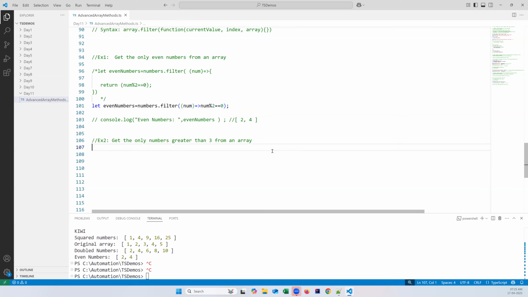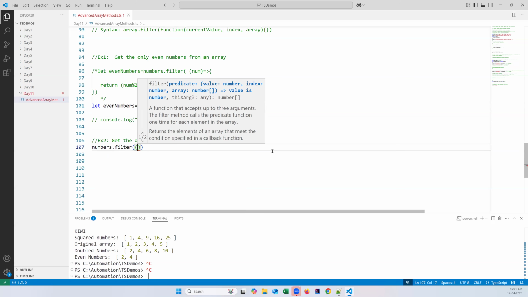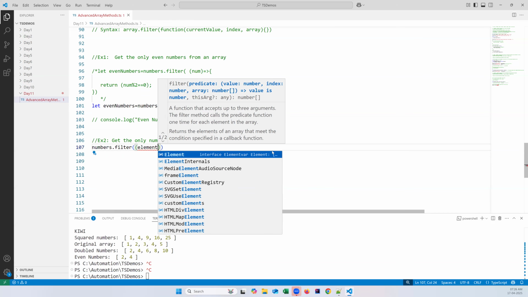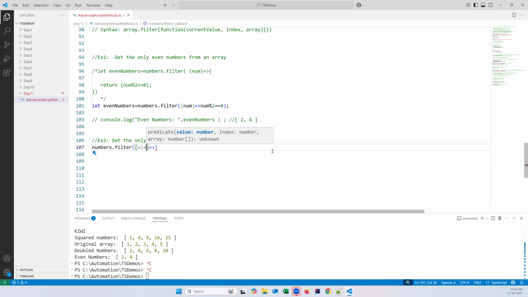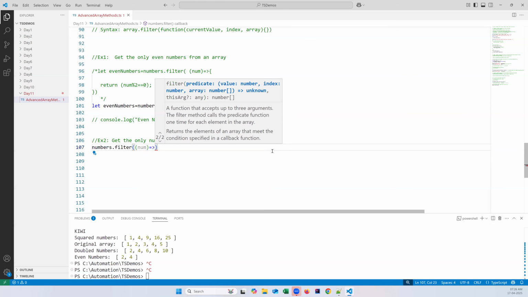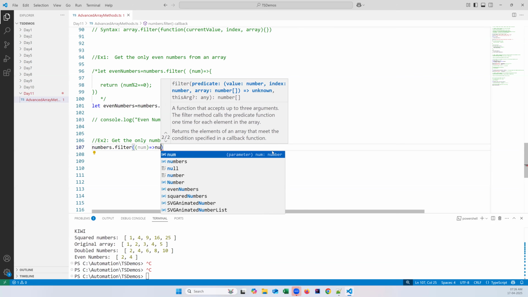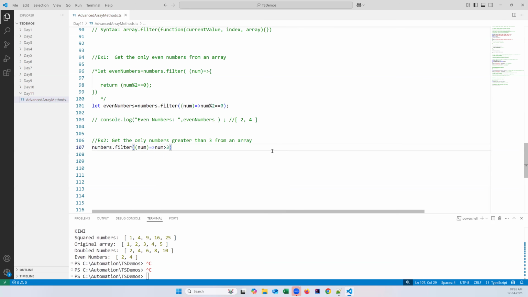Filter. Numbers dot filter, only one element is required. We don't need another parameter. Arrow function I'm writing. Element, arrow function, element, or you can say number. I'm taking each number. Arrow function. Yeah, what should we return here? What is the condition? Only if the number is greater than 3, it should return. So can we put it directly without using curly braces and the return statement? Yes. Num greater than 3. That's it. Single function. Now, whatever numbers are greater than 3, only those numbers will be returned into a target array. So that I can put here.